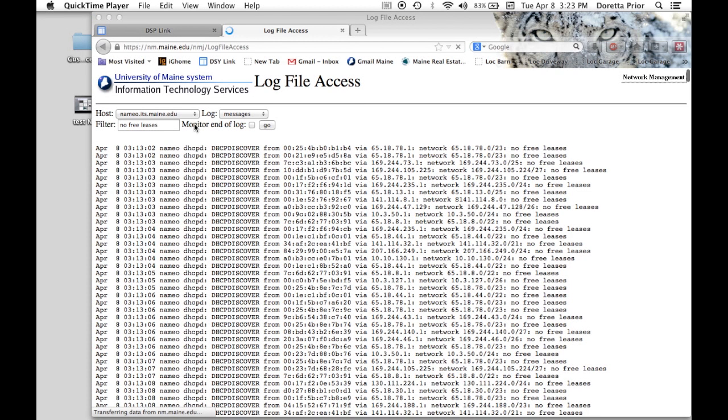So you can search anything in the log file by entering it up here in this filter box. It's not case sensitive. You do have to be careful about where you put spaces. You couldn't type in free leases no. It's going to have to be no free leases with the spaces in the right place. But the search will work if you get the format correct.